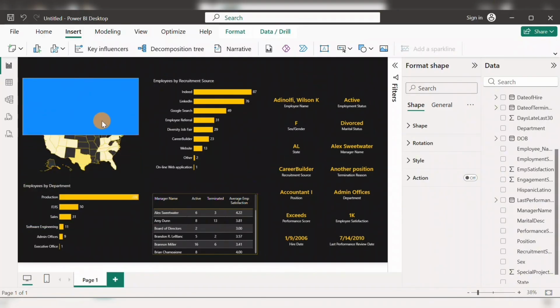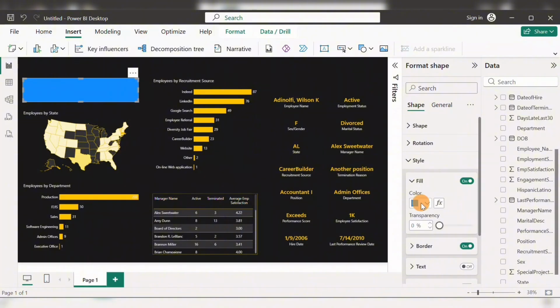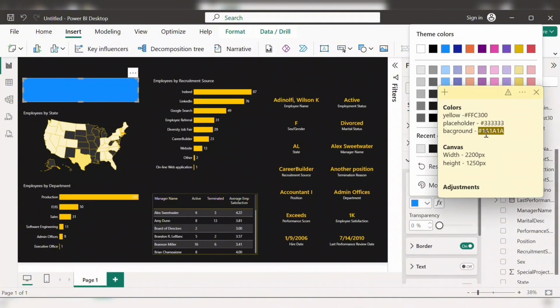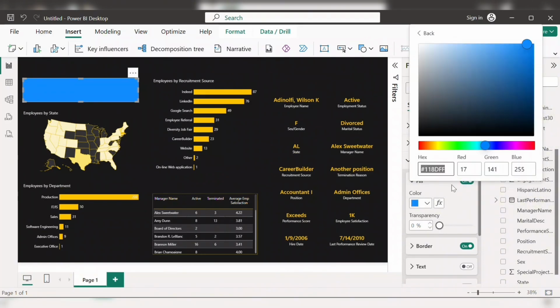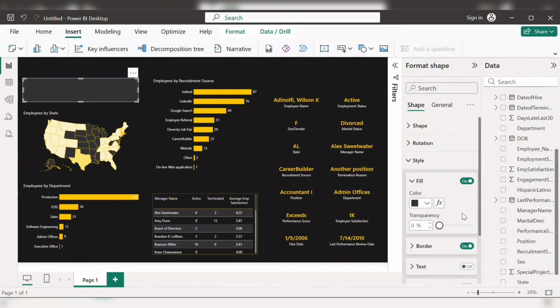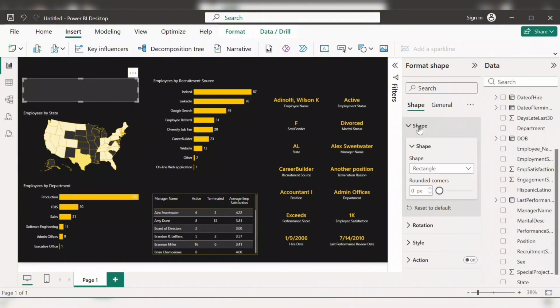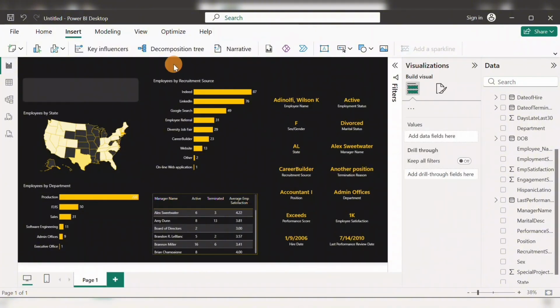So I'm just going to reduce the height a little for this card and then go to style, change the color to the background, sorry, the placeholder color, which is this. So I'll come here, go to more colors and paste, and then I'm going to turn off the border. I'll go to shape and set the rounded corners because I want the corners to have a little roundness. So I'll set this to 15px. So let's see how that looks.